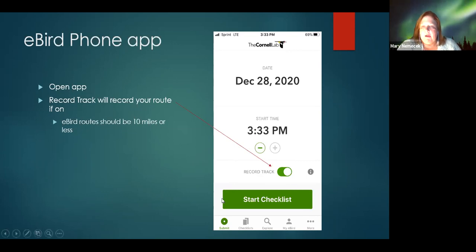There is a little button on there that says record track, and this will record your path that you have taken. So if that is on and green, it will record where you walked, where you drove, and the total number of miles. So when you get to the end of your list, you don't have to go back and calculate that. It does it for you.